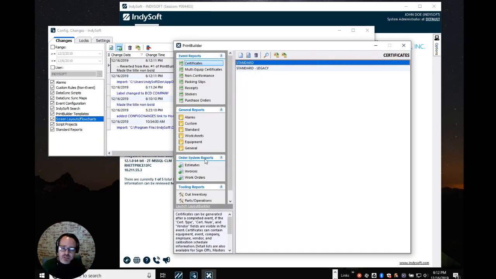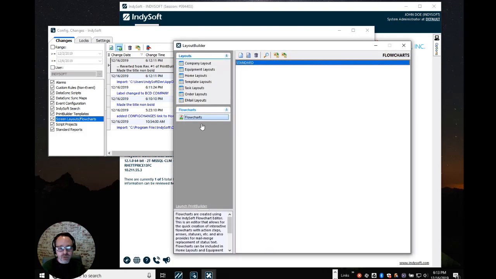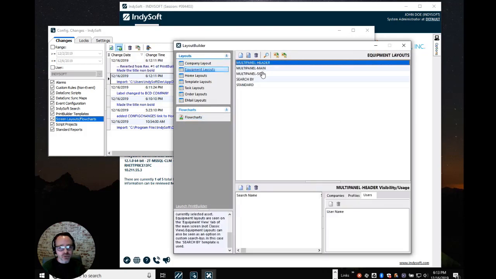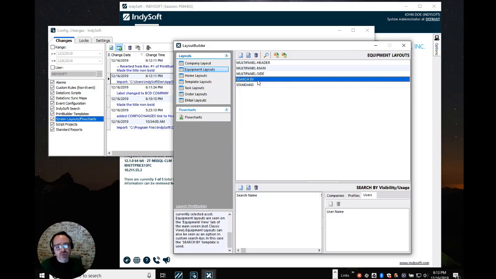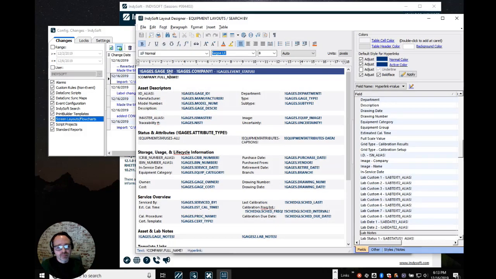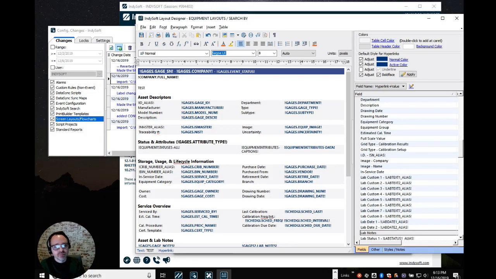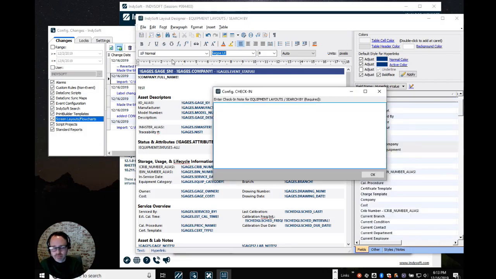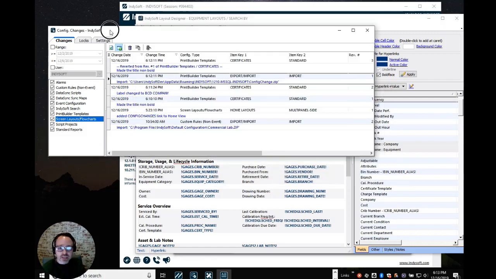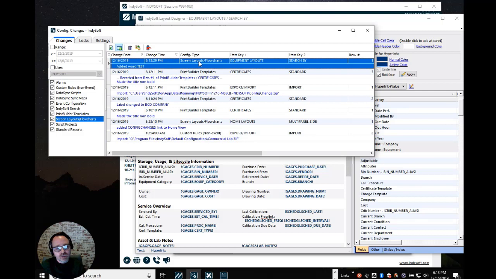Any of the template types that you see here, whenever you press the save button, you're automatically prompted to make a note of that change. Also applies to anything in Layout Builder, and that includes any of the flowcharts that are here. Like if I go into the search by equipment layout here, and I try to add the word test here, then I'm prompted to make a note of that change, and that's going to appear here logged under the screen layouts in flowcharts.